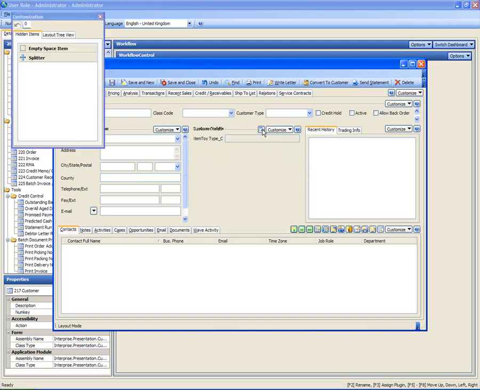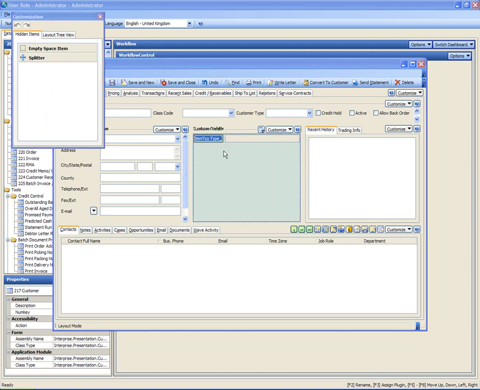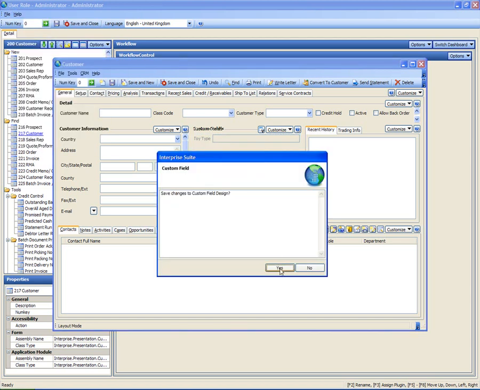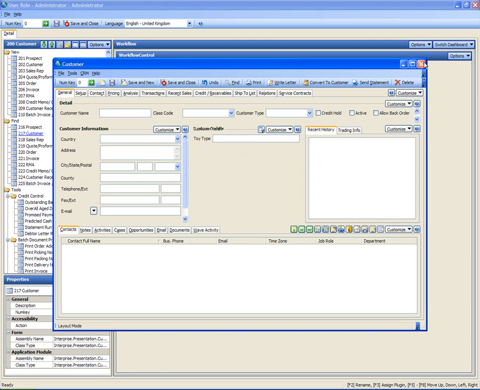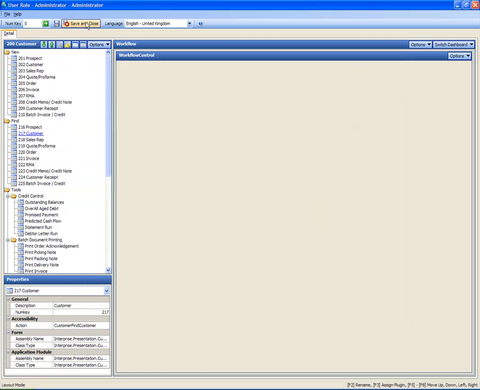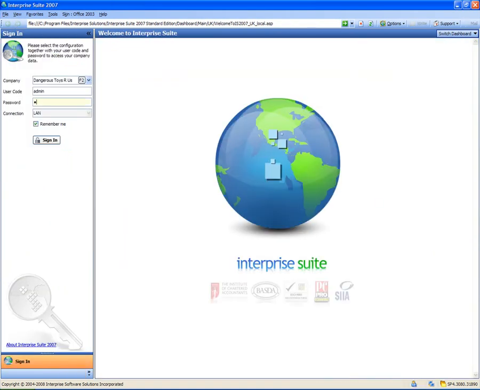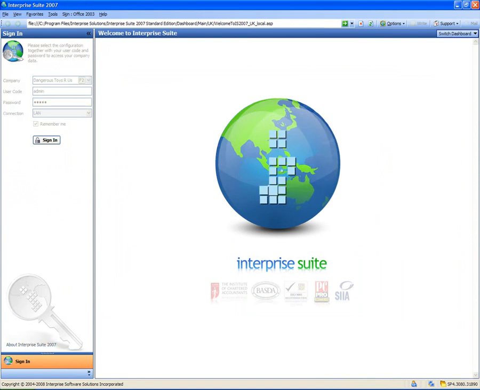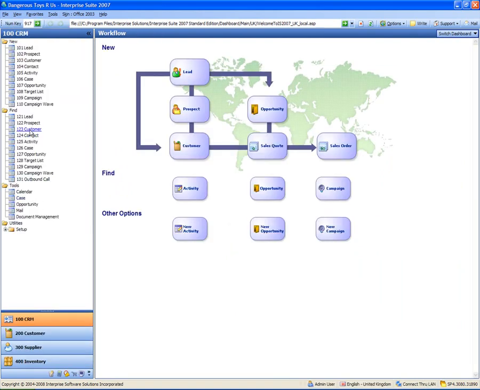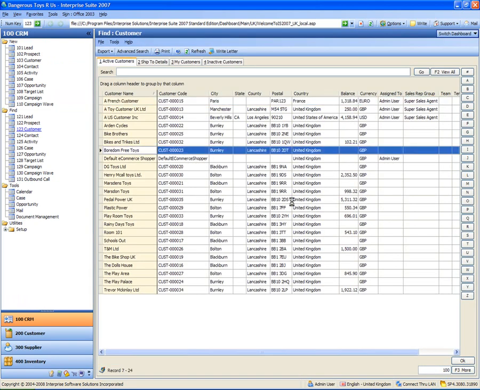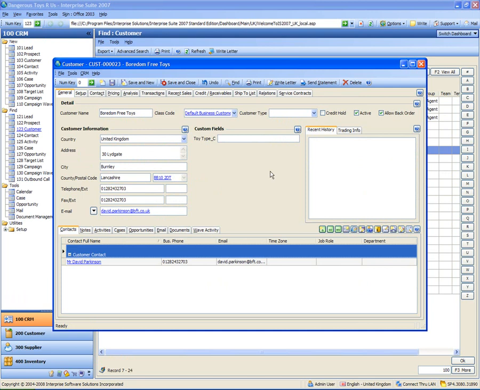If I want to, I can also rename it. So if I just click the spanner icon again, and then click on there and say rename, I can then just change it to toy type, like so, and then close that again, and it'll ask me to save it, which I want to do. Okay, so then if I close that down and save and close the user role, save and close again, and then just once again I'm going to sign out and back in again. If I now go into Find Customer, I've now got my toy type custom field on there, and I can key something into there.